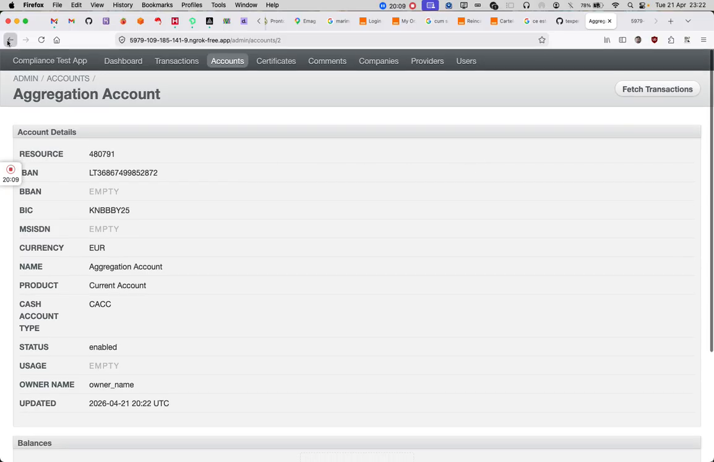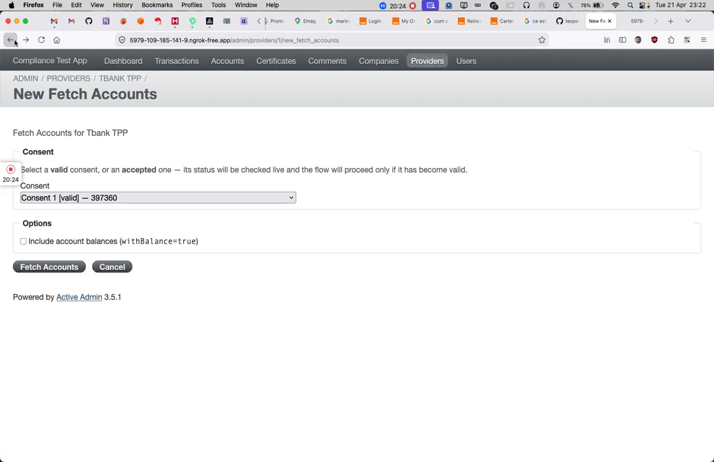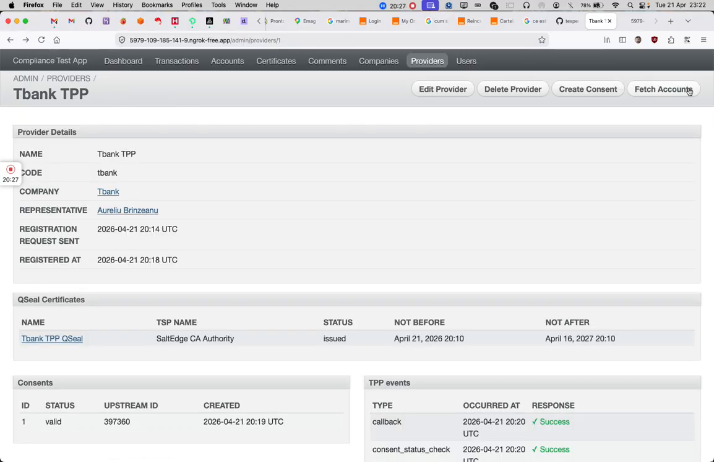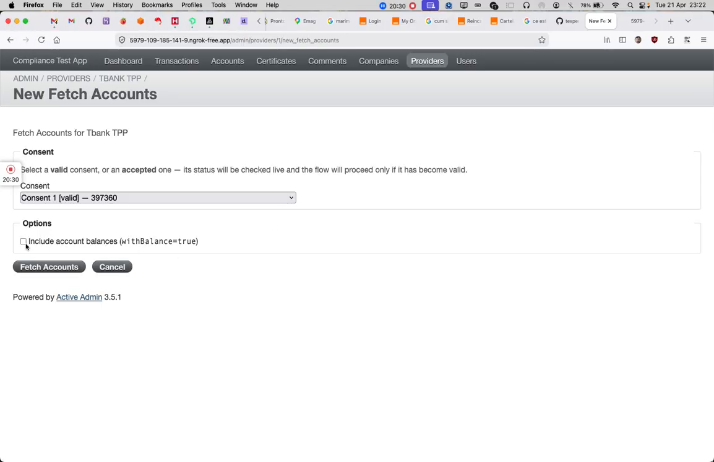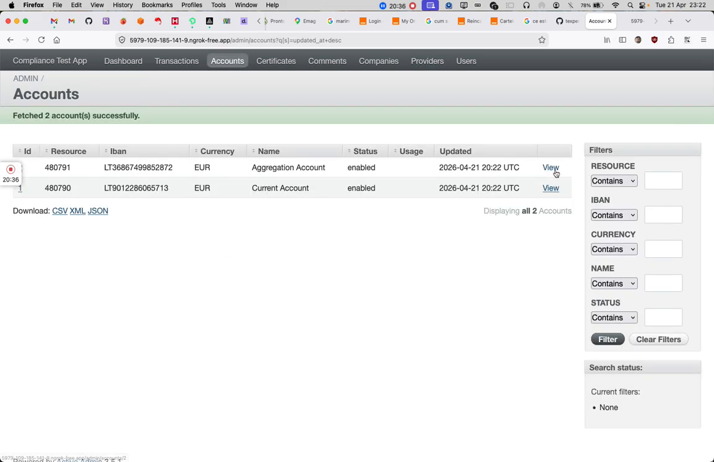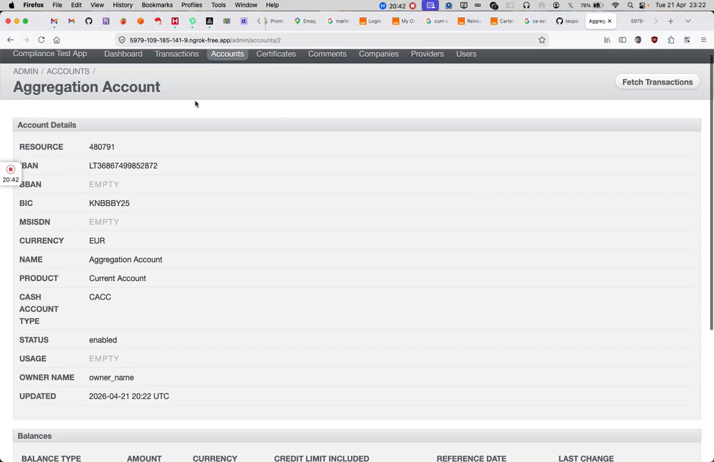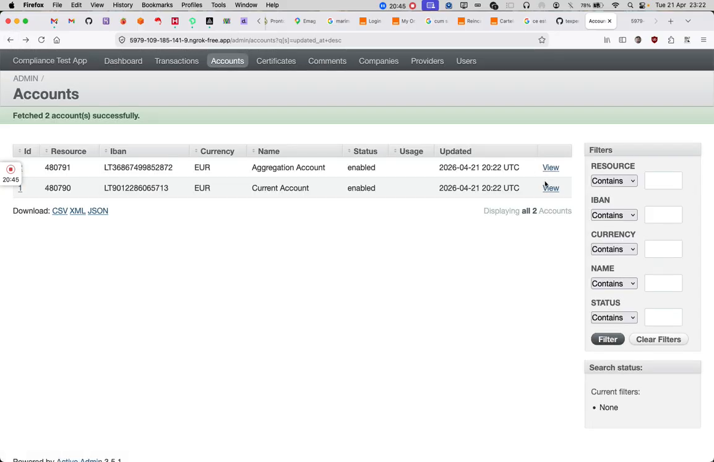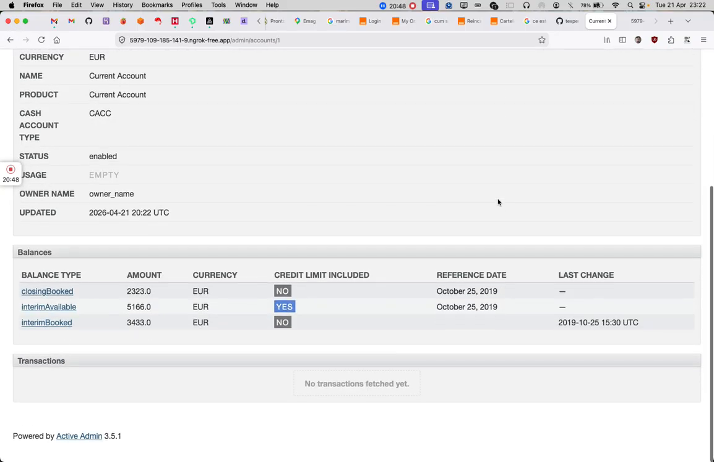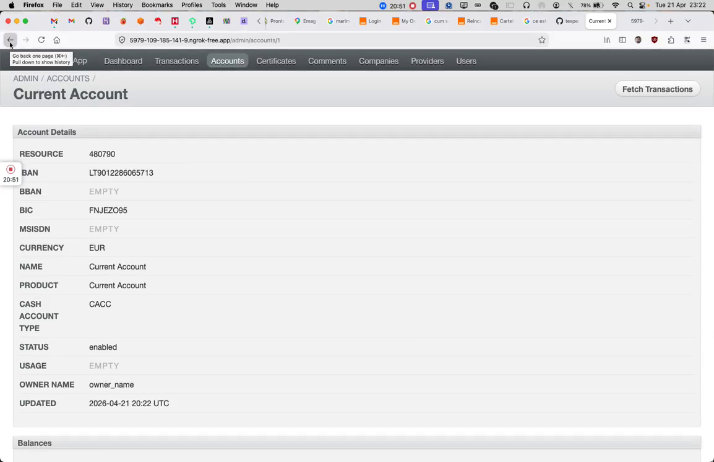We can see each one, and we see they were fetched without the balances. Now let's go back and try to fetch them including their balances. Again fetch, and now opening them we can see the balances. By the way, when fetching the accounts, the active record entities are not duplicated, the accounts are abstracted.